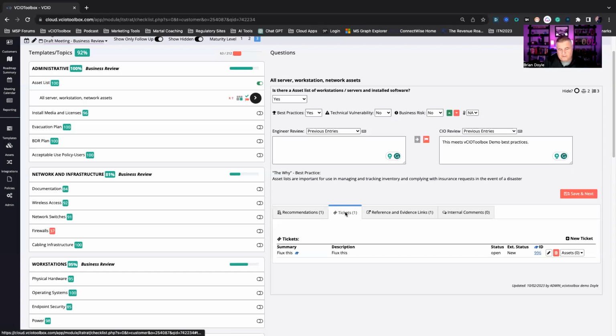It'll build a recommendation or ticket, but now you're also getting that feedback coming back into the system so you can make your updates from meeting to meeting very easily.